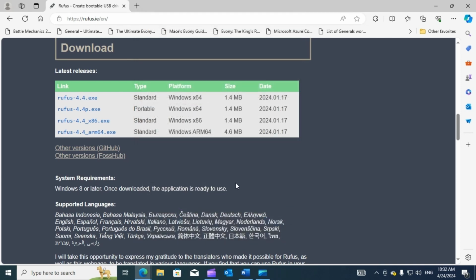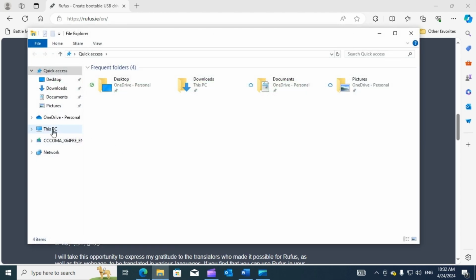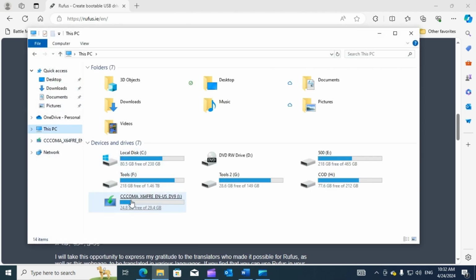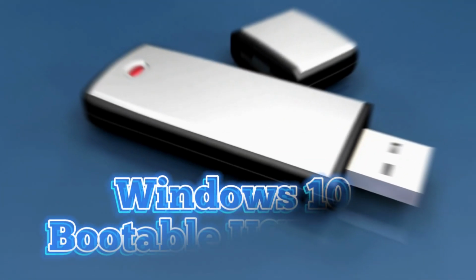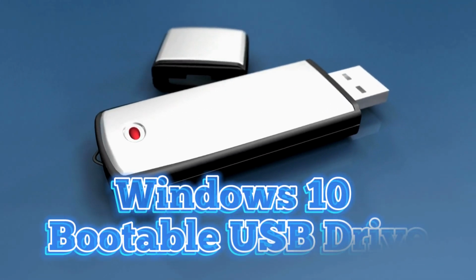And if we go over to our file explorer, we expand this a little bit. Here you can see that we have our drive listed as Windows 10. That's the label that we gave it when we created the bootable disk, and you can see all the setup files that you need for Windows 10 on the USB drive. That's how you set up a Windows 10 bootable USB drive.